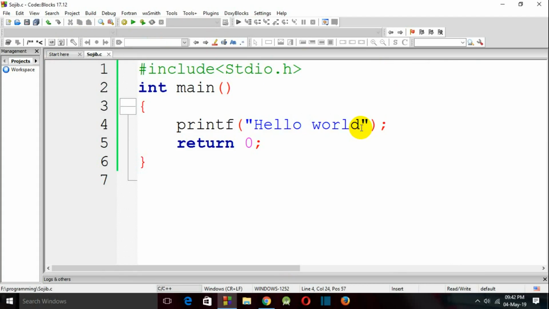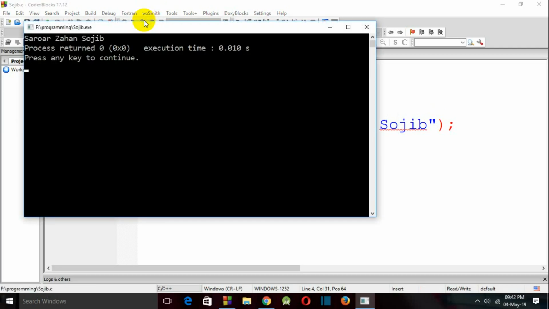You can write anything here that you want. Like, I will show you my name, Saroar Zaman Sojib. Then Build and Run. This is Saroar Zaman Sojib. Okay.